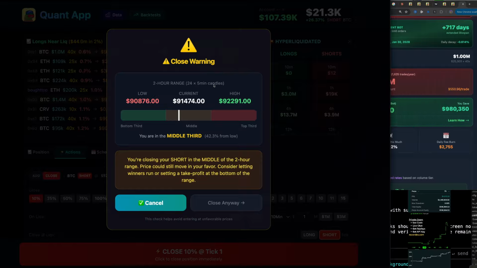Anyways, this one's just a warning. It's saying, hey, you're in the middle of a zone and you're trying to close. You're closing your short in the middle of a 2-hour price range. Price could still move in your favor. Consider letting winners run or take profit at the bottom of the range. And you can just be like, the button is psychologically big and nice to click. I usually click it, but you could override this one.